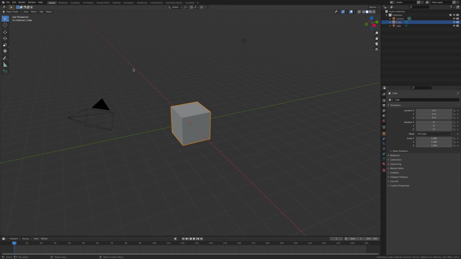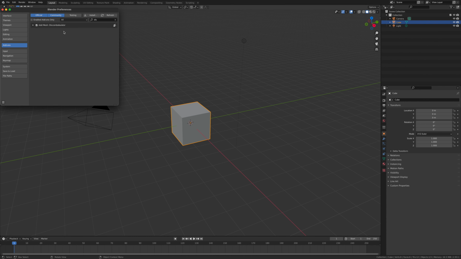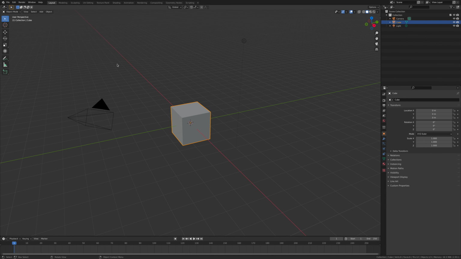We're going to do a quick tutorial, and this is just going to be going over the Discombobulator. So let's get into it. First, we're going to have to go up to Edit, go to Preferences, and search for the Discombobulator. Once we've done that, we're going to make sure that we've ticked it on. Then we'll go out of this.